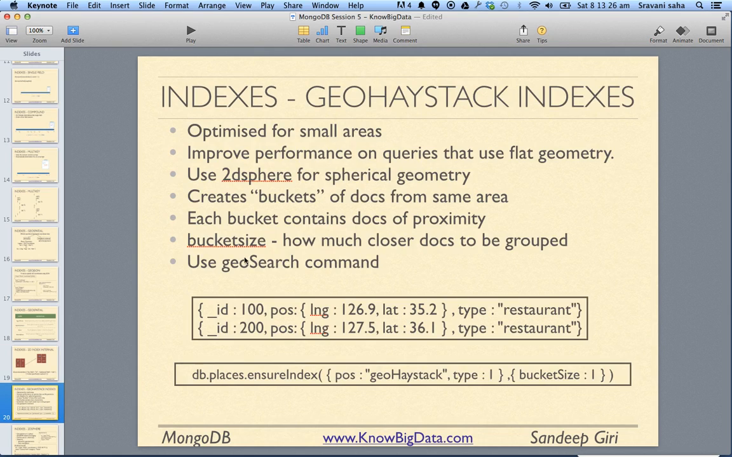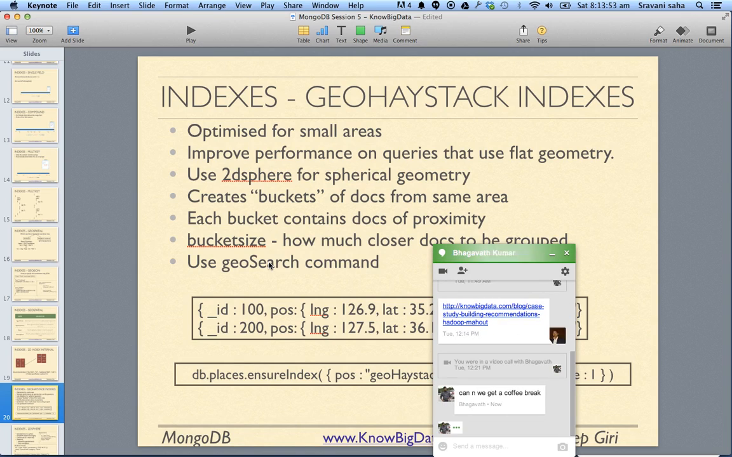Okay. The second type of index is GeoHaystack indexes. These are optimized for searching in a very small area around a point. Okay. So if you have a need in which you only look for points around a single point, you generally go for GeoHaystack.